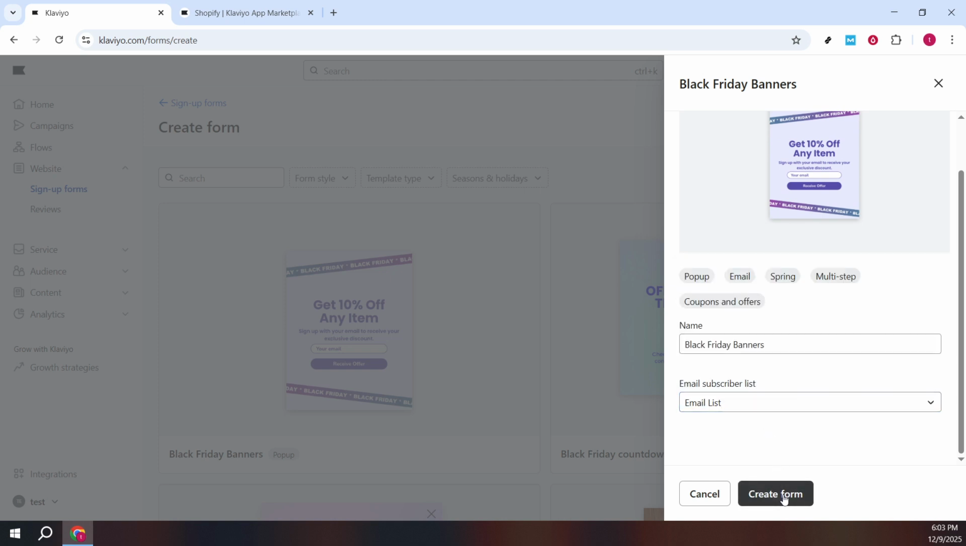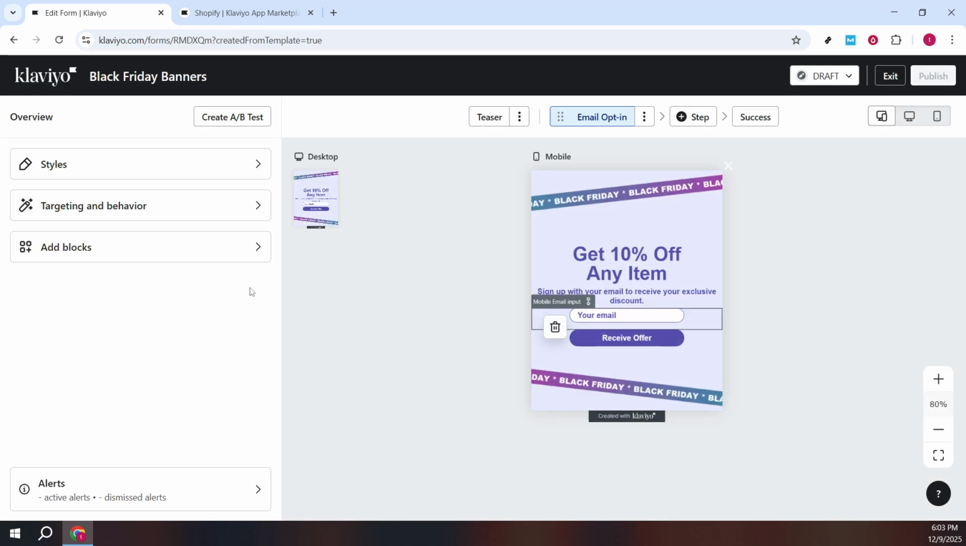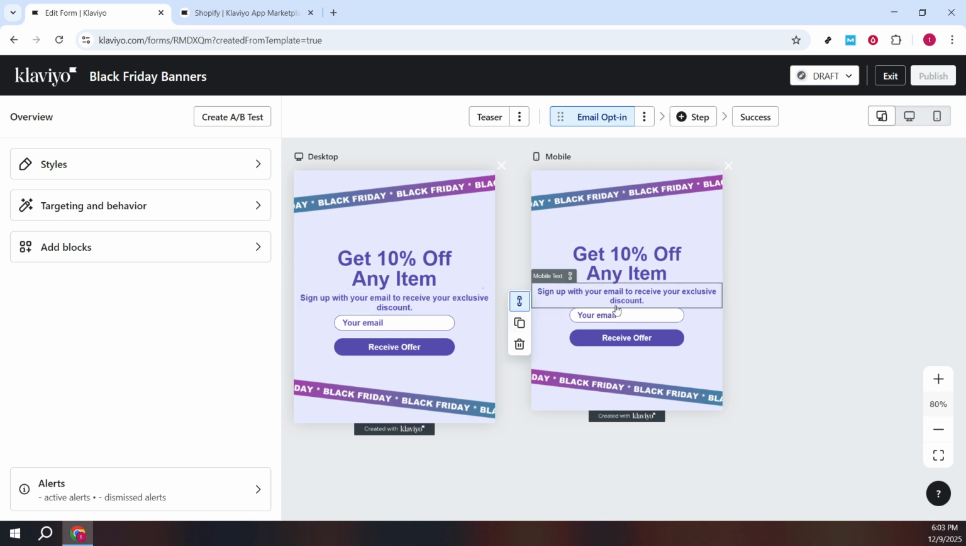In the editor, customize the content and design based on your preferences. Update the headline and body copy to communicate your value clearly, and add or remove fields such as first name to capture only what you need. Match the colors and fonts to your brand, and adjust the image or background if the template includes one.